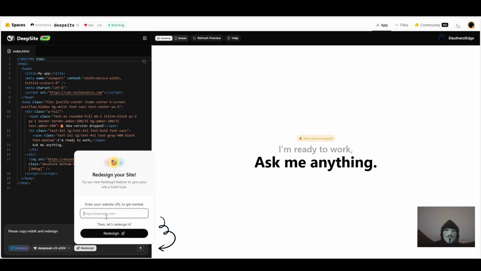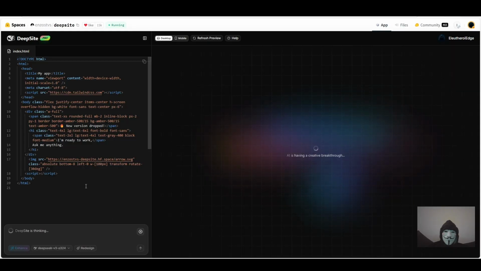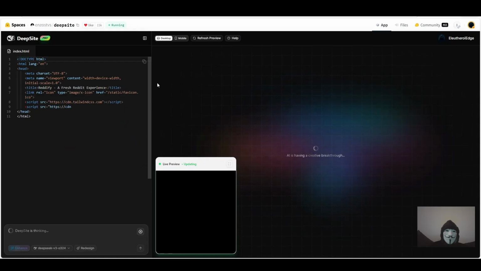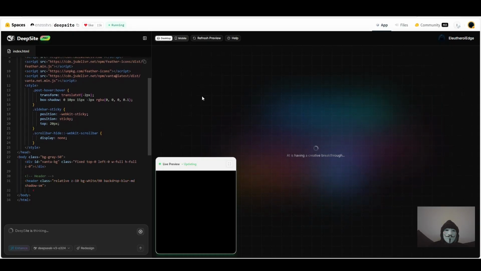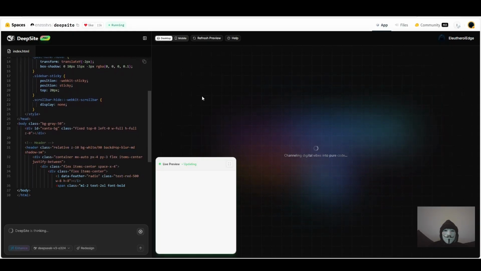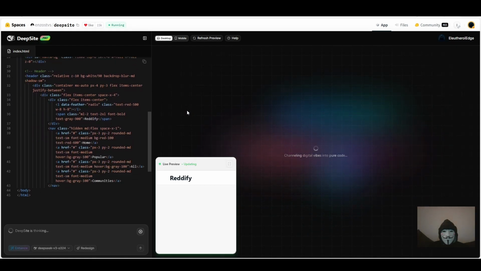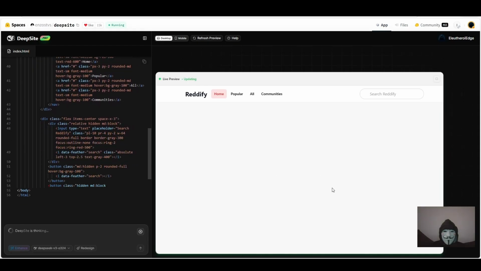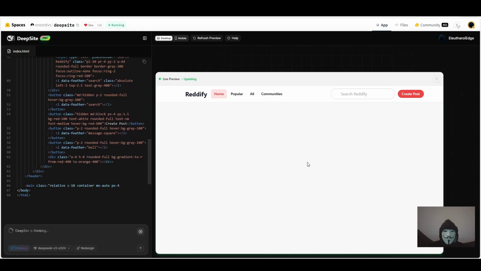You can also do it via this redesign button. However, since Reddit most likely has a lot of robot bot protection, I'm just going to avoid that. And you just let it go to work. You can even see the preview here as it's working, generating your HTML code.